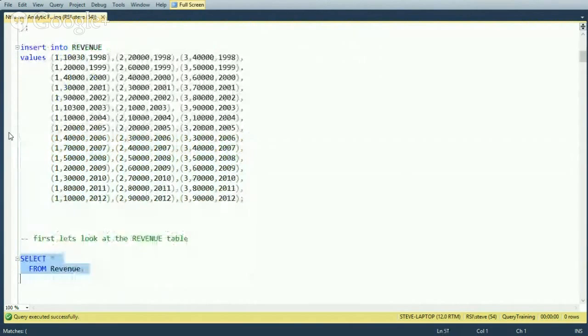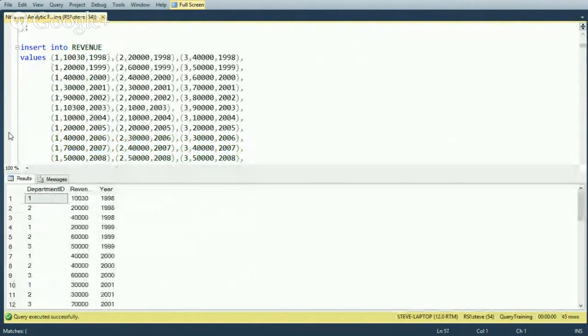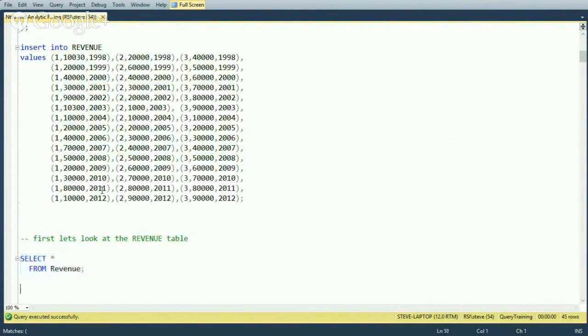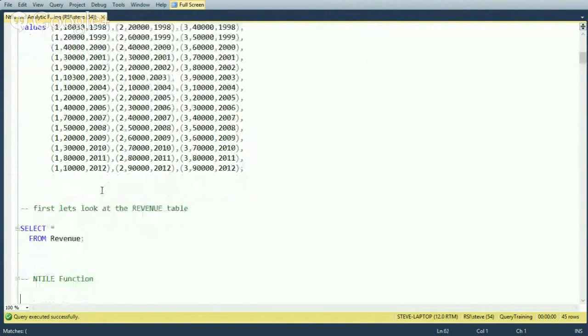Now let's take a look at what we've got in there, just a quick check. So 45 rows, come back, page down to the bottom, and they're just in whatever order they happen to exist in the table, with a department ID, a revenue amount, and a year. So it might be typical stuff that someone's doing for some kind of financial forecasting.